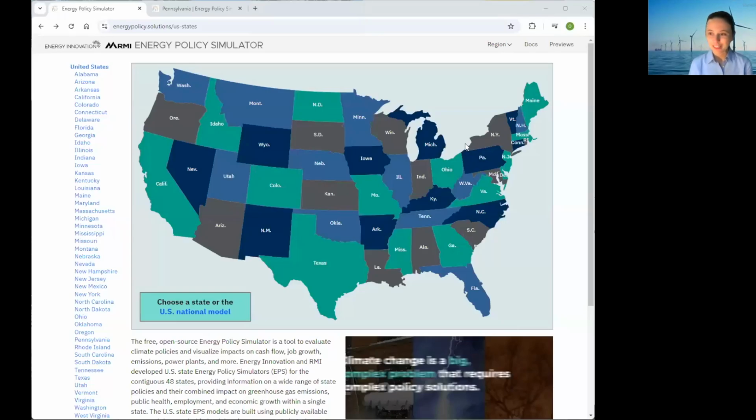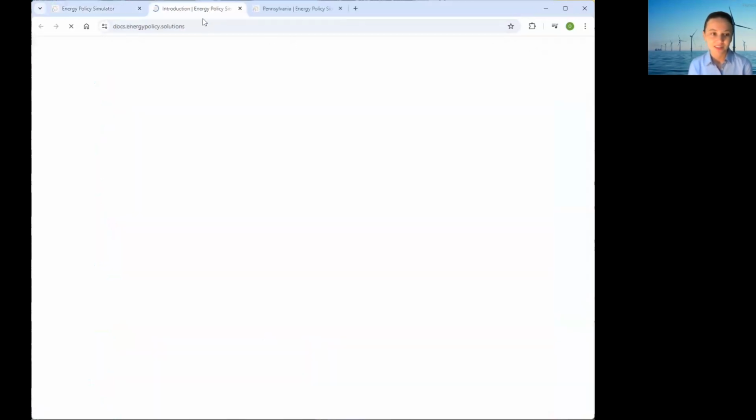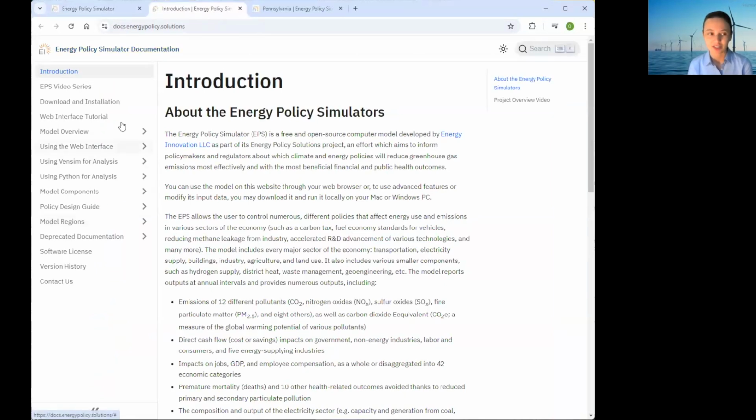Yeah, I'm just going to provide a little demo of the tool. Let me share my screen here. All right. So this is our state EPS landing page, energypolicy.solutions/US states. From here, you can access the 48 state models by clicking on a state or clicking on the name here. I also just want to point out a link to our documentation, which is in this upper right-hand corner, docs. This provides some detailed instructions on how to download and use EPS, as well as our documentation of how the tool's methodology works.